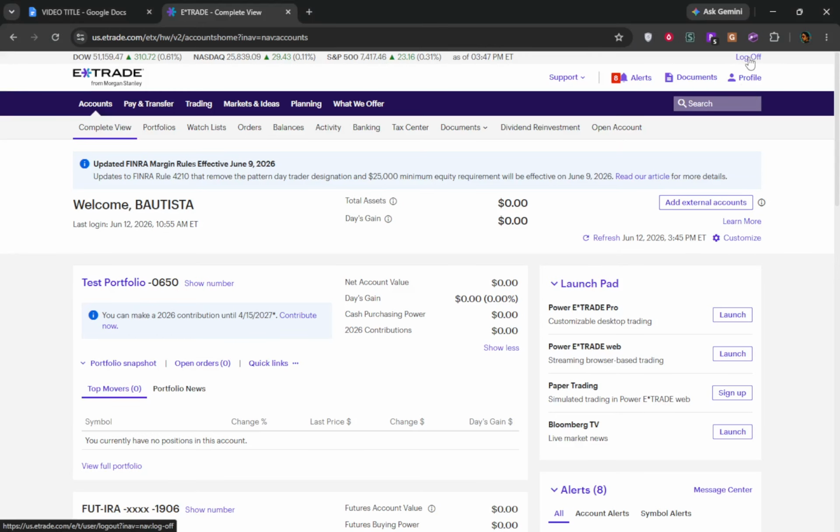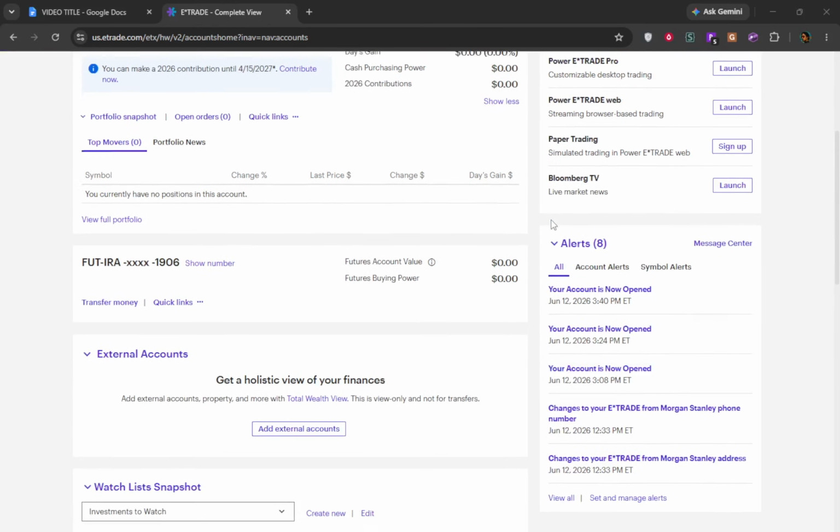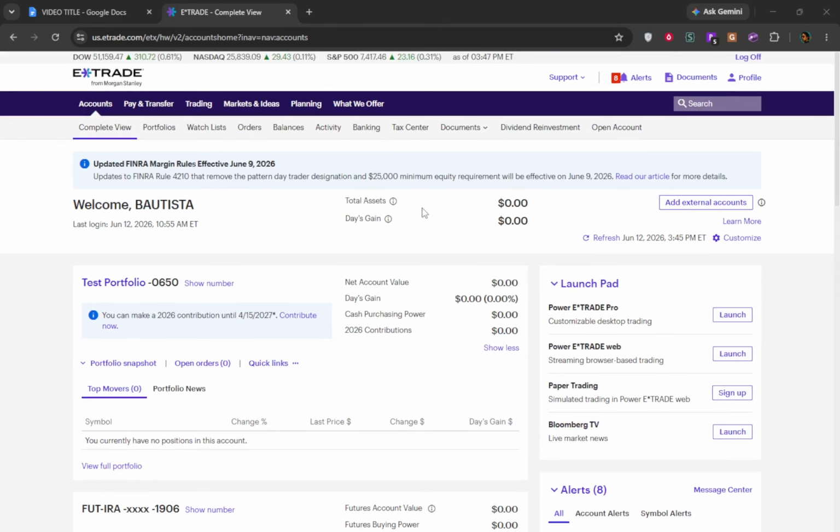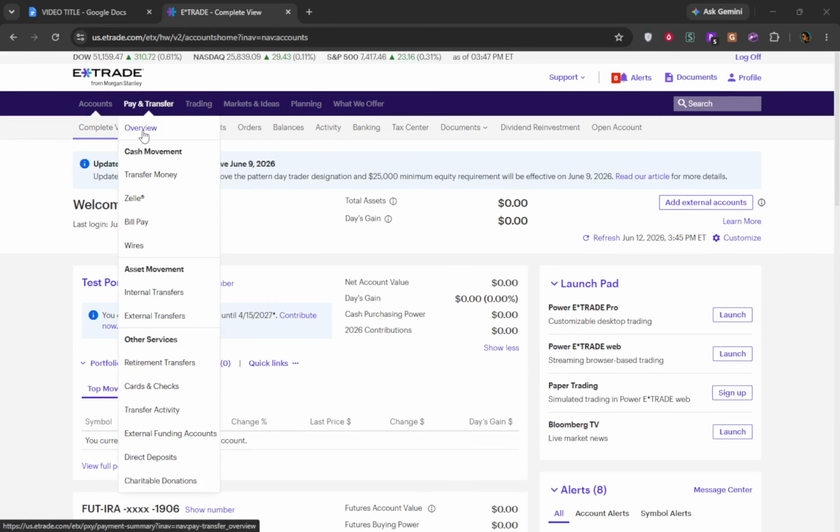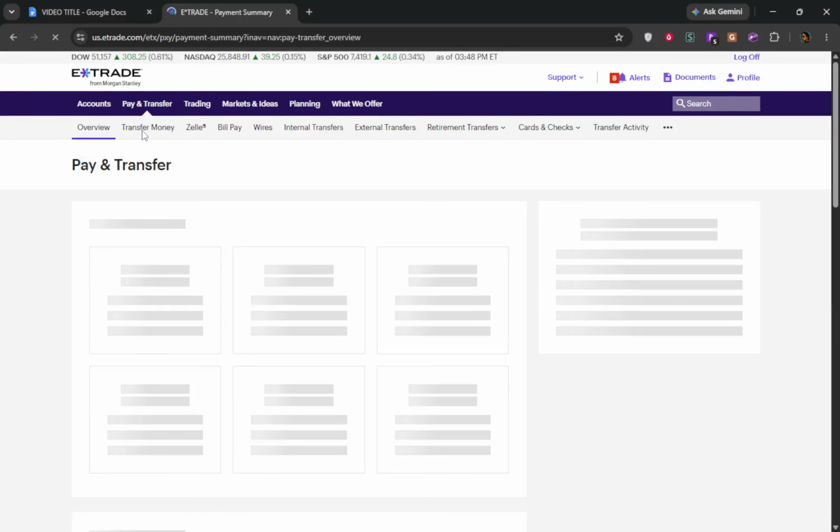Logging out properly is a small step, but it ensures your account remains secure. It's always better to be safe than sorry when it comes to your financial information. By following these simple steps, you have peace of mind knowing that your account is protected. As a final thought, remember that regular security practices like logging out and using strong passwords are vital. They help protect your account from potential threats. So, always make it a habit to log out, especially on devices that others might use.